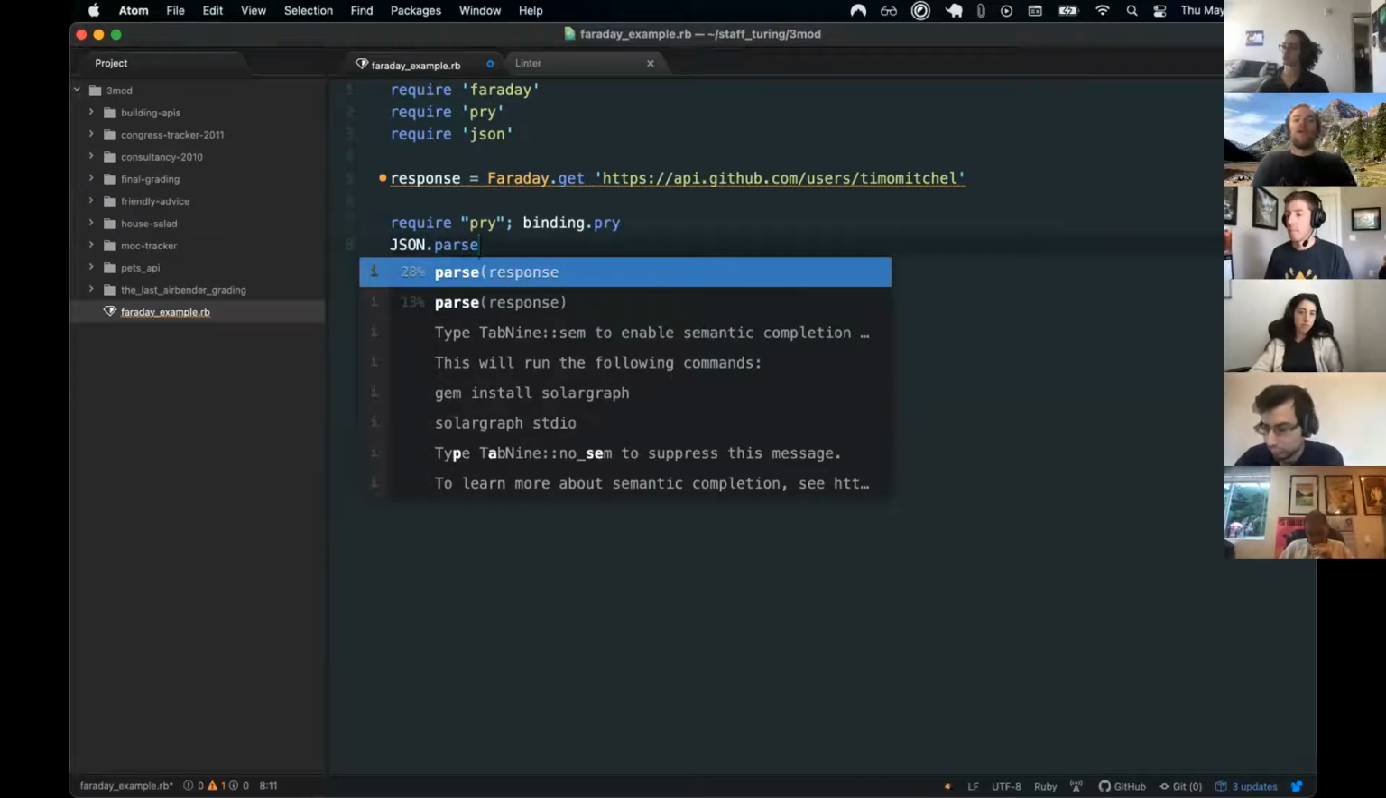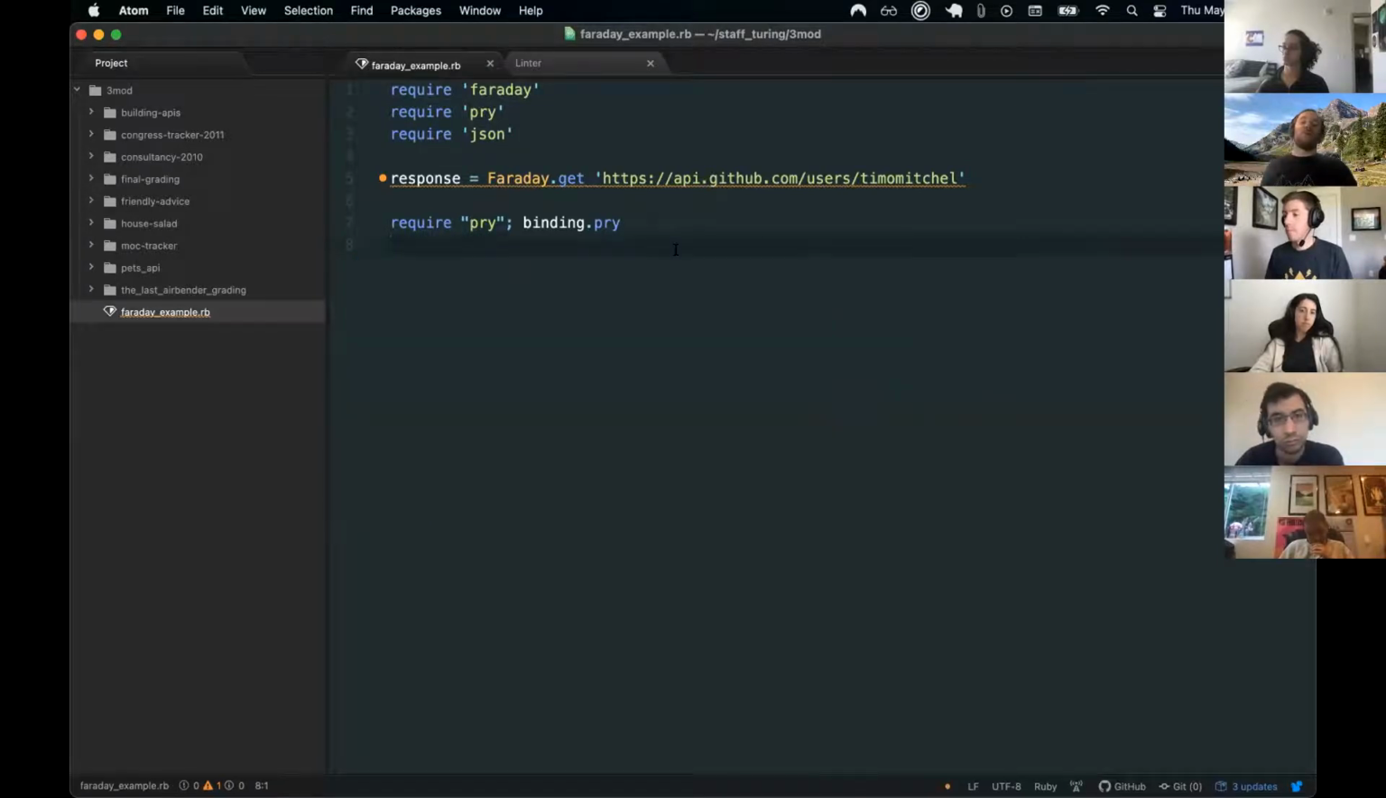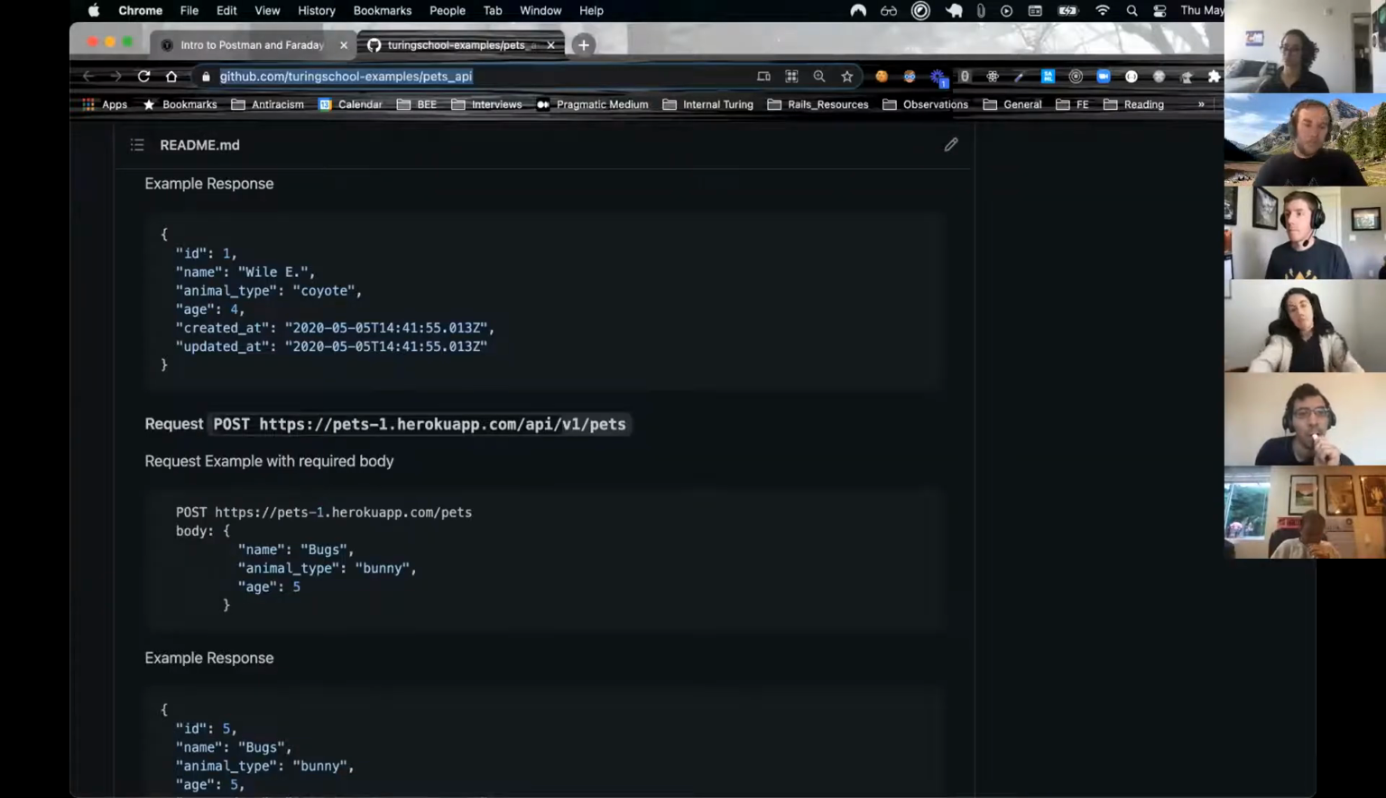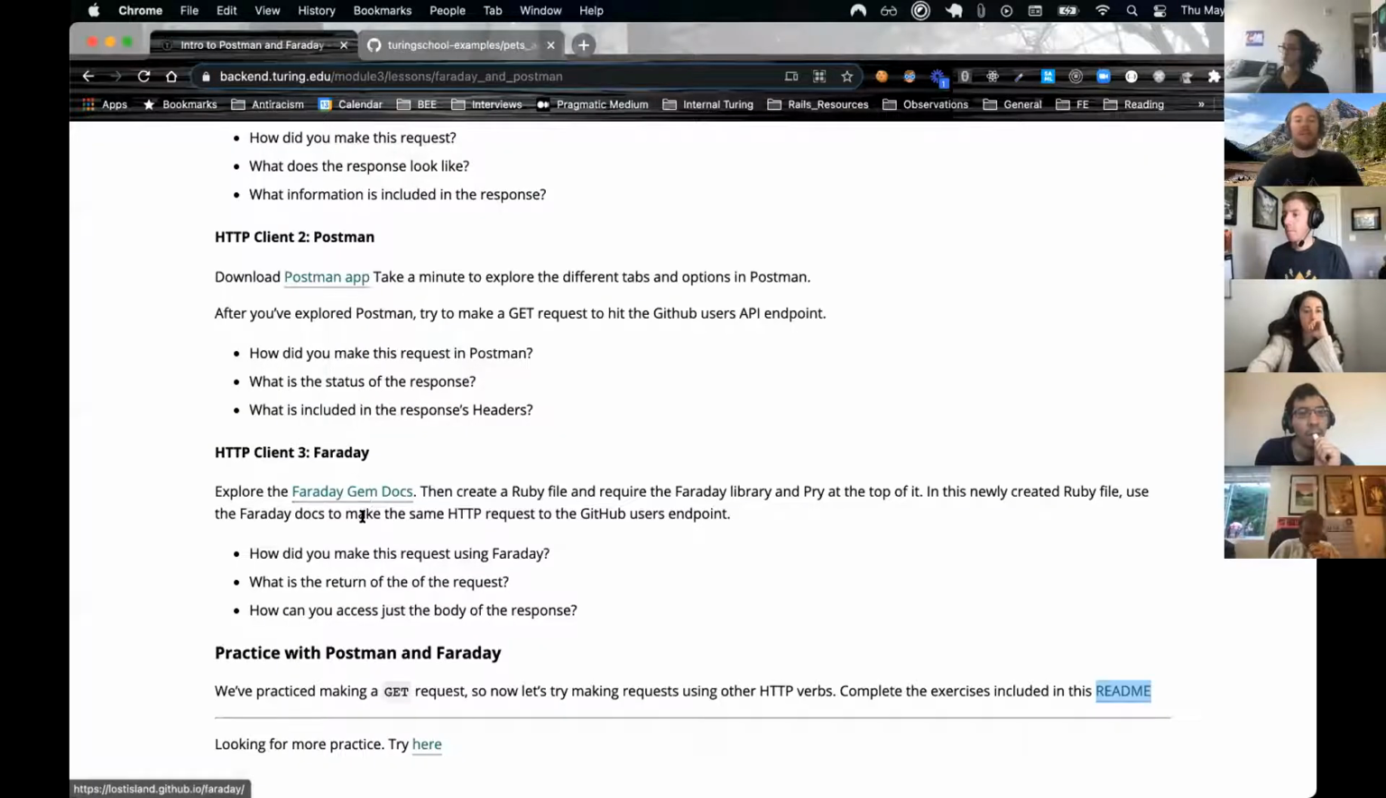I'm sure y'all have used this a bit, both in mod 2 and in the project at this point, so I'm not going to do a deep dive on it, but this is where I'm going to push you to some documentation. The Faraday gem docs are in the lesson plan.